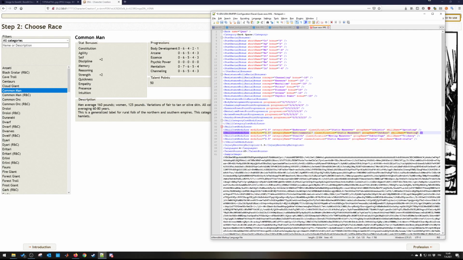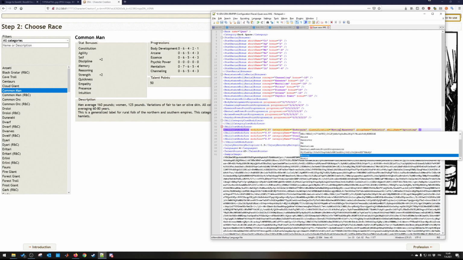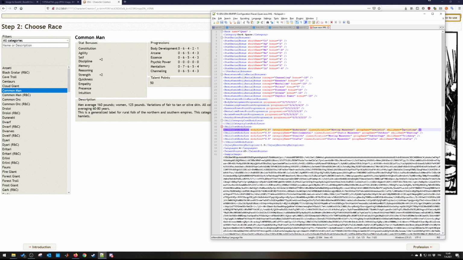Skill called hunting. There you go. Let's save it up. Oh, actually we should also make this into a moving maneuver, because that's what sprinting is.